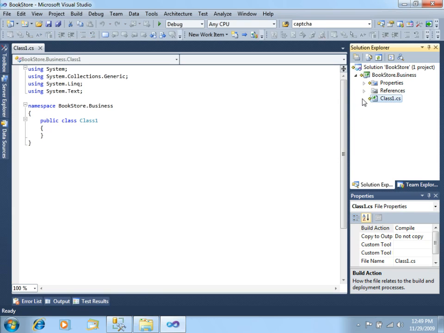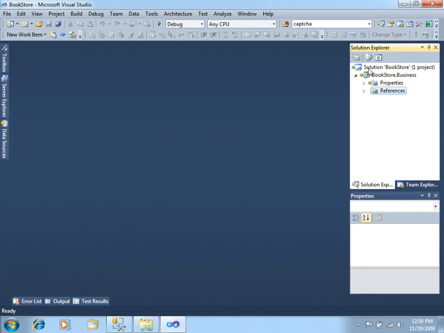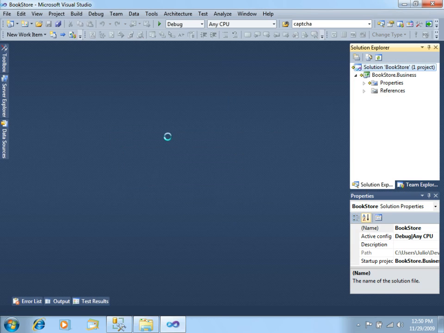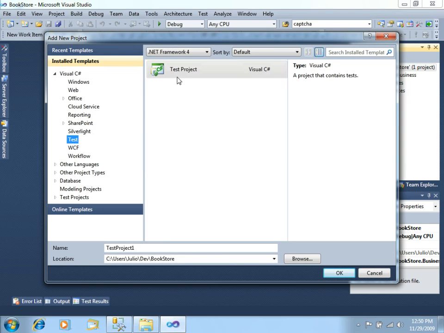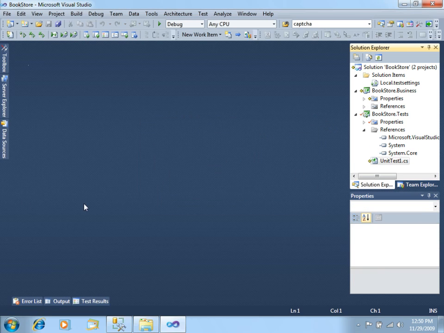Now that we have that, we will also need a project for the tests. First, let's just delete this class, we don't need that. And let's add a new project. We will go to test project, and let's call it bookstore.tests. We will need to get a list of all the books in the database. So how to do that? Well, let's figure it out in our unit test.